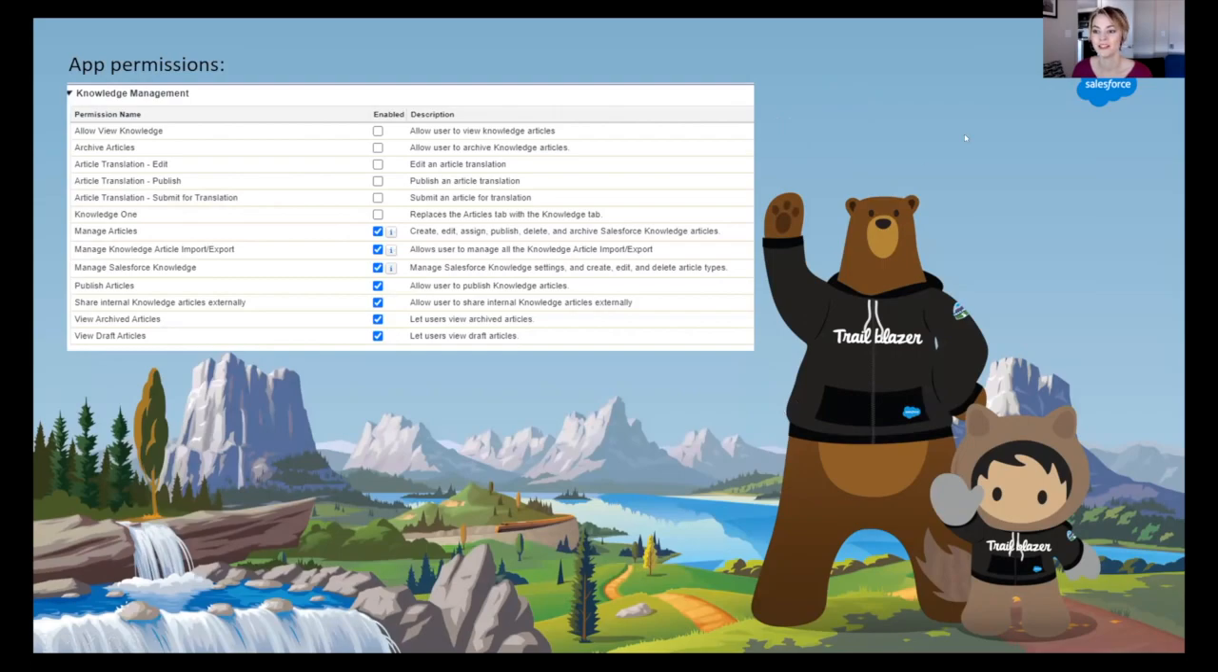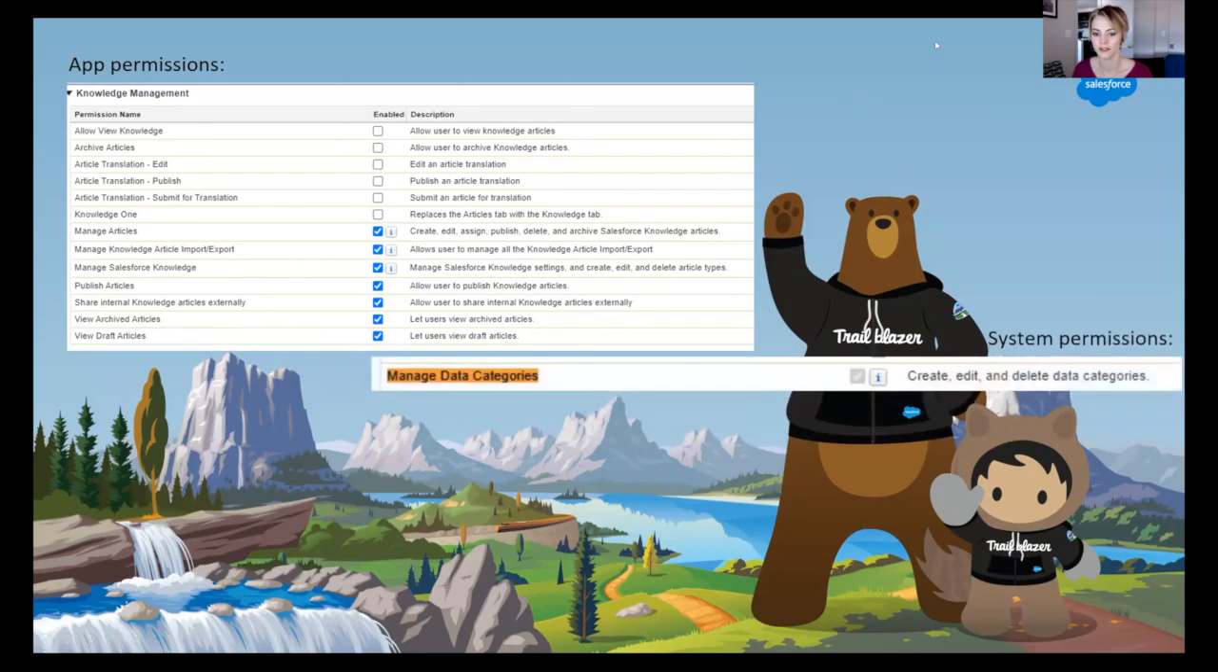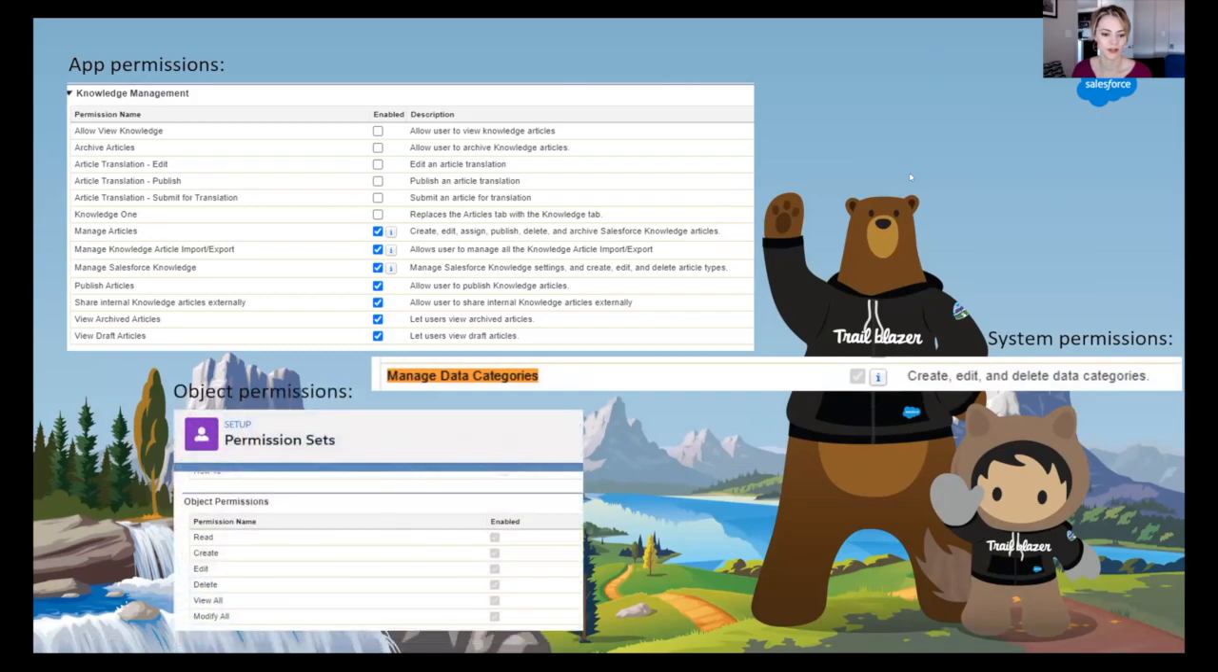So there were so many different app permissions, and I did a Trailhead for this. I highly recommend you do the Trailhead. The project was really good. It's like the knowledge project. And so they had you create a permission set. And within that permission set, you could assign these app permissions. Then we had our system permissions, which is this manage data categories. And then object permissions. So what you can do with knowledge. So it's kind of unique. I feel like the security around knowledge is a little bit different.